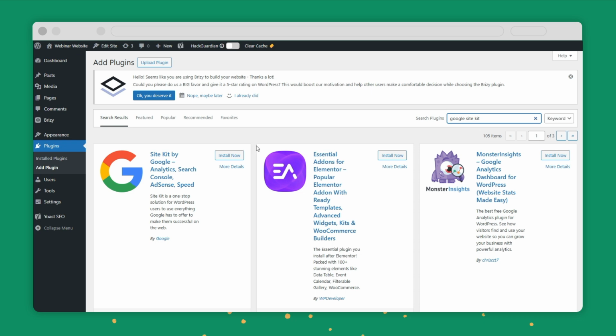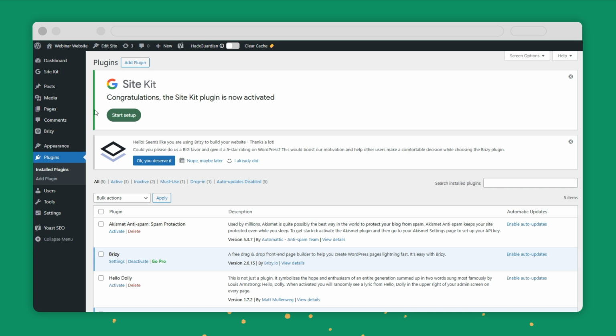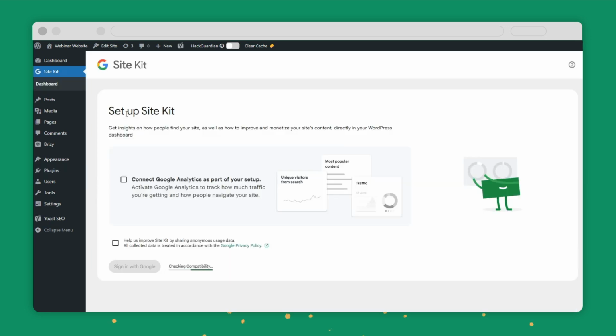Once you have installed and activated the Google Sitekit plugin, the setup wizard will guide you through the process of connecting your site to Google Analytics. Visual: the user clicks on Start Setup in the Google Sitekit plugin.